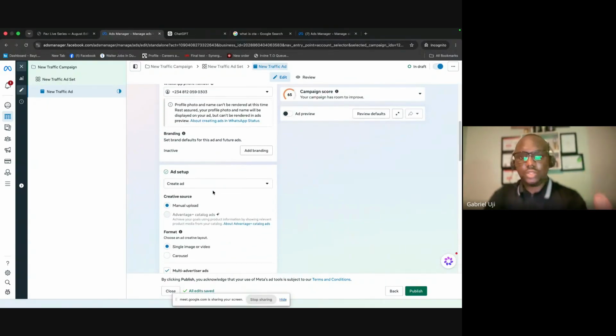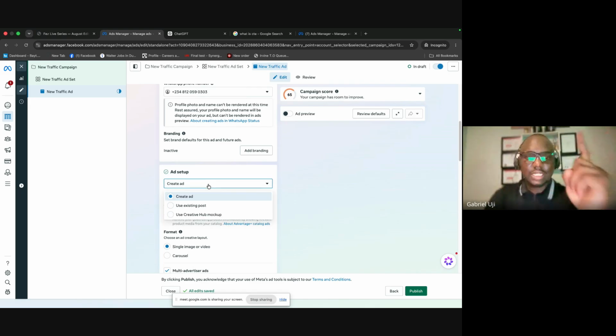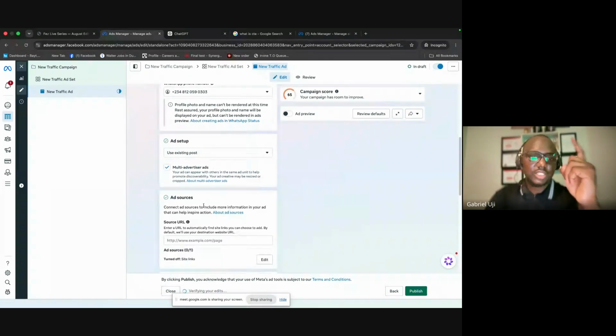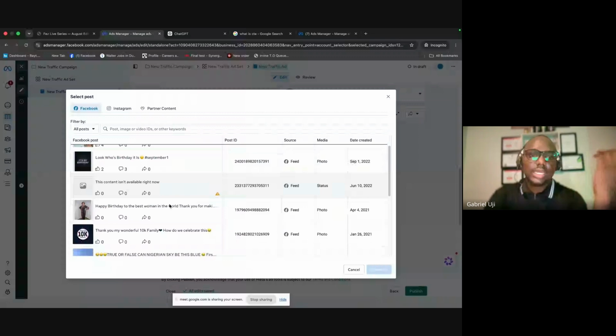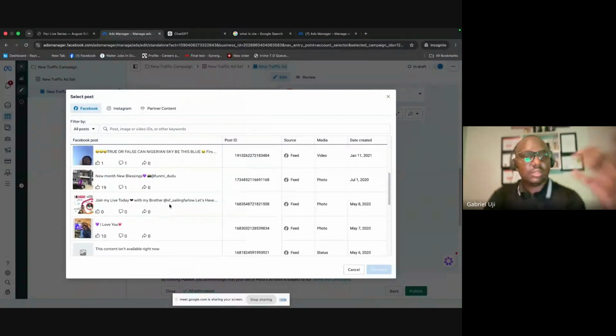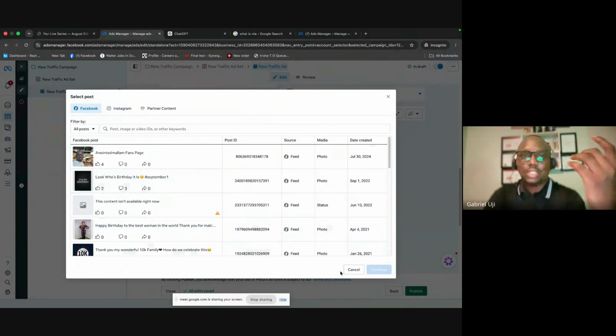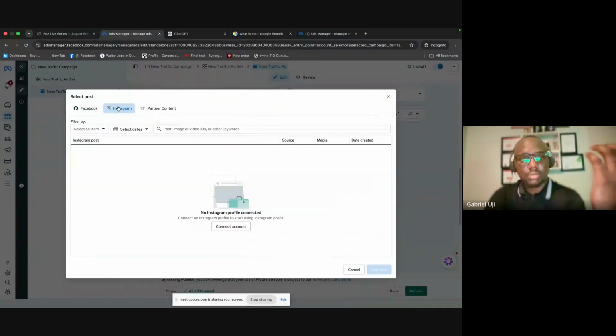So scrolling through ad setup, like I said, this is the most important part. You create an ad, or you can use an existing post. That existing post basically takes you to what you have posted before in the past. So you can decide to select post. When you select post, it can be any of the posts I've made in the past, or I can decide to upload. I don't know if it gives me the chance to upload. Let me just choose from my Instagram.